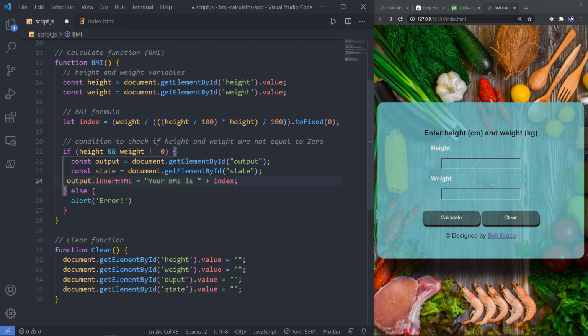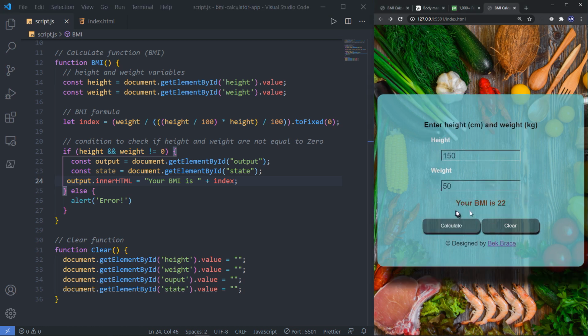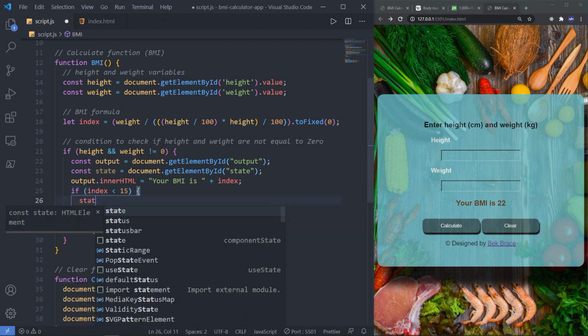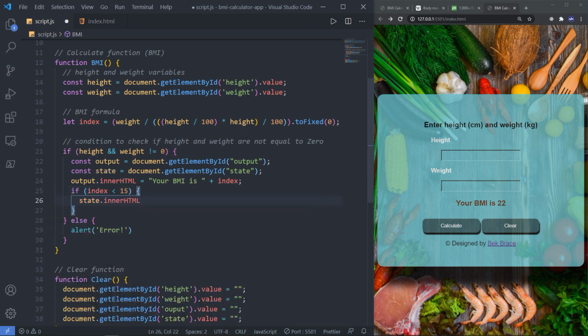Now, instead of console.log, we are going to say output.innerHTML is equal to "Your BMI is" concatenated with the index. Let's try that out. 150, 50, calculate, and boom, your BMI is 22. Clear, and everything is cleared. The other thing is the state. So we will also need to add a state. We will check if index is less than 15, we want the state.innerHTML to be equal to "very severely underweight".